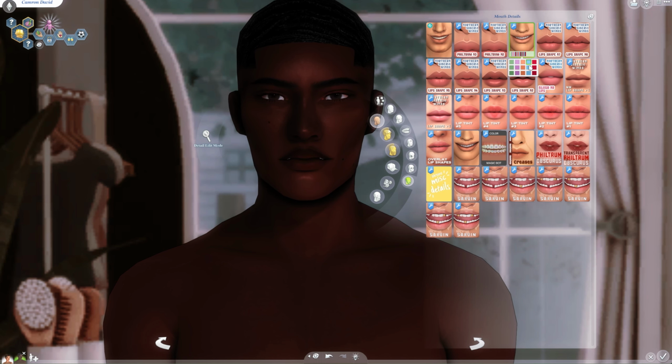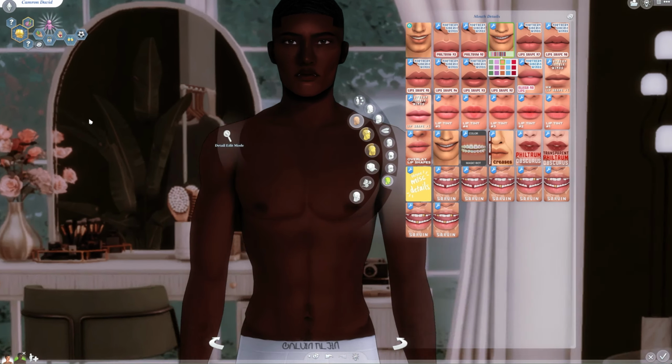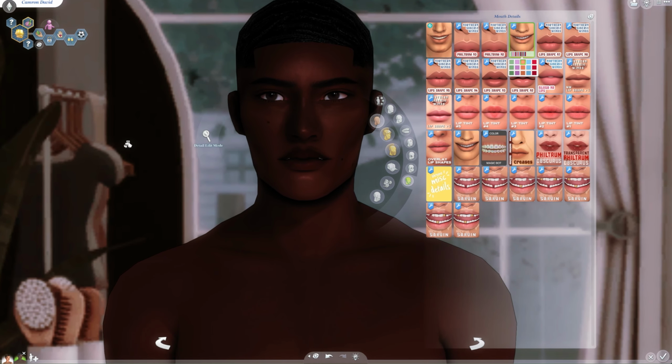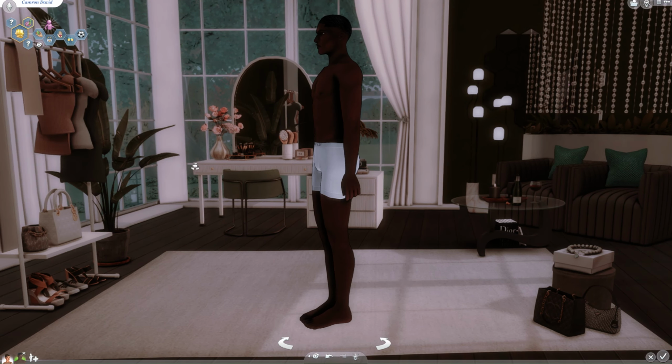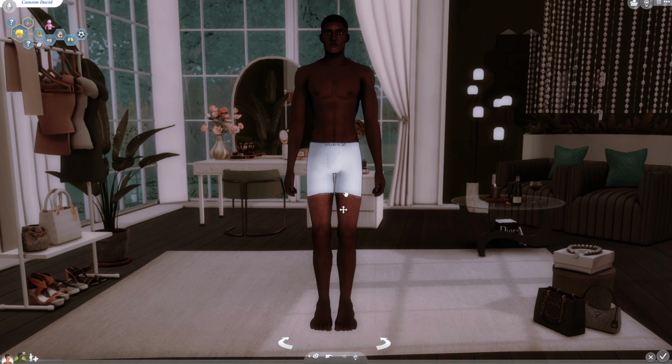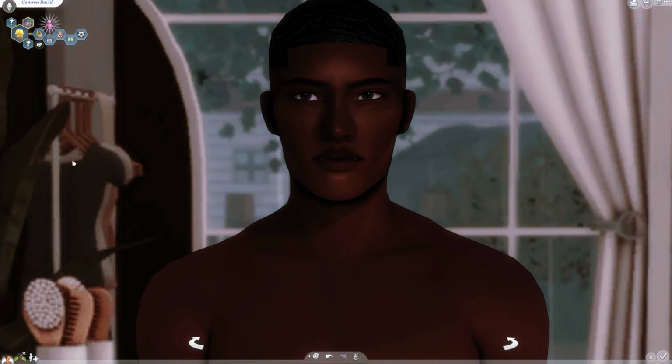It comes with different lip lines, like this one. This one looks really good. I kind of like this one. Yeah, I like it. Okay, those are the skin details. Look at that. You can see he has the body hair on as well. Yeah, looking really good.